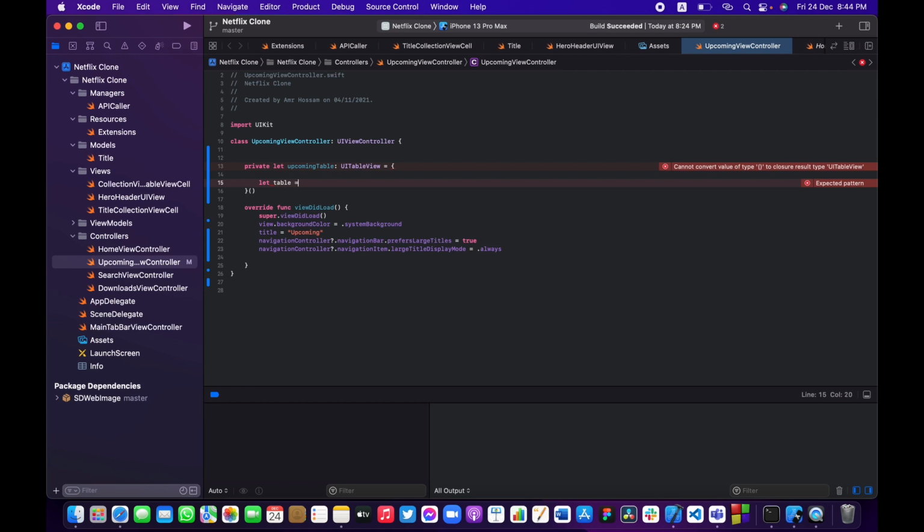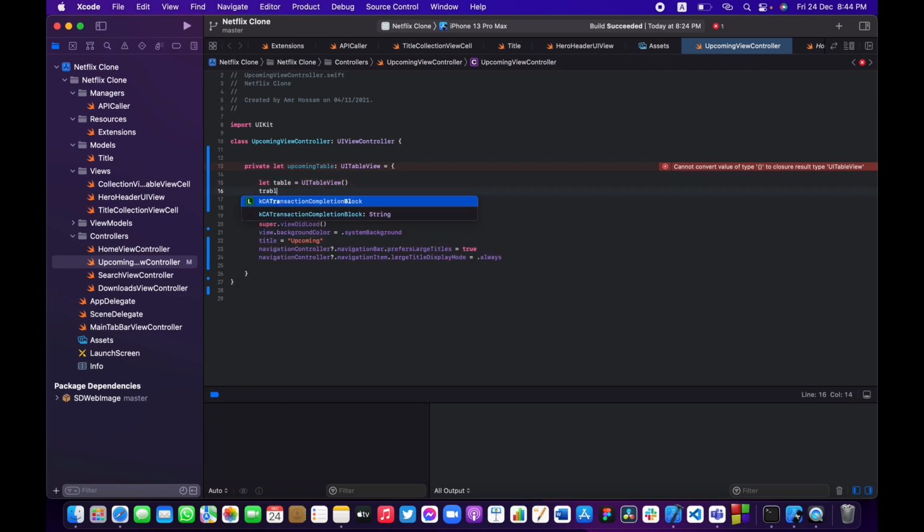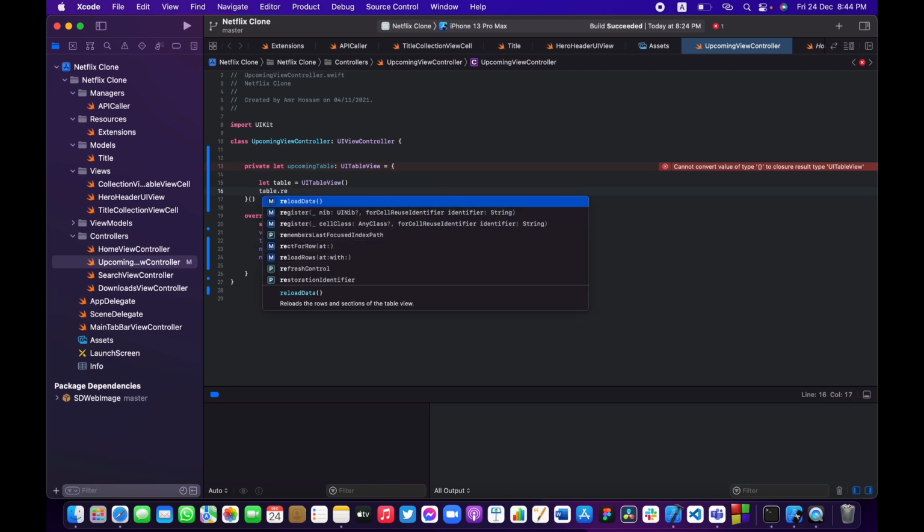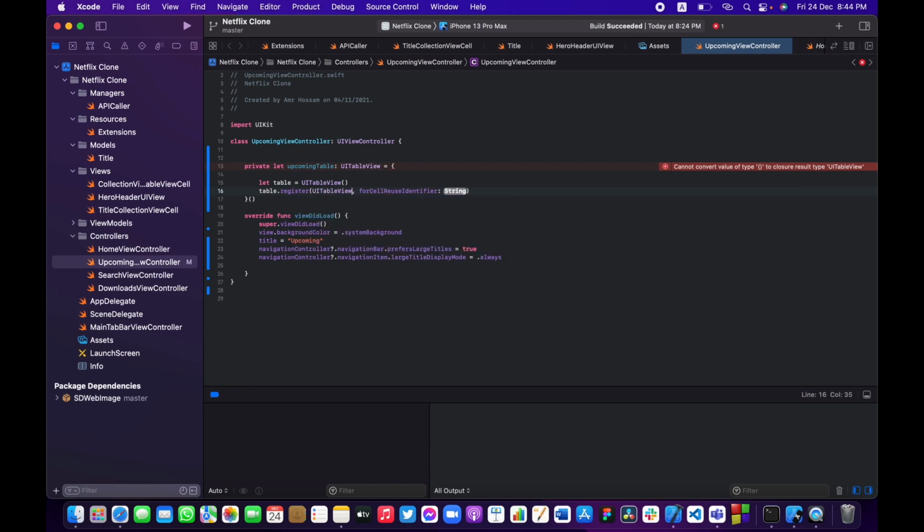So let me just type table, I'm going to say UITableView. I'm going to register a normal cell for now. So register UITableViewCell.self, and I'm going to set the identifier to be cell. And don't forget to return that table.